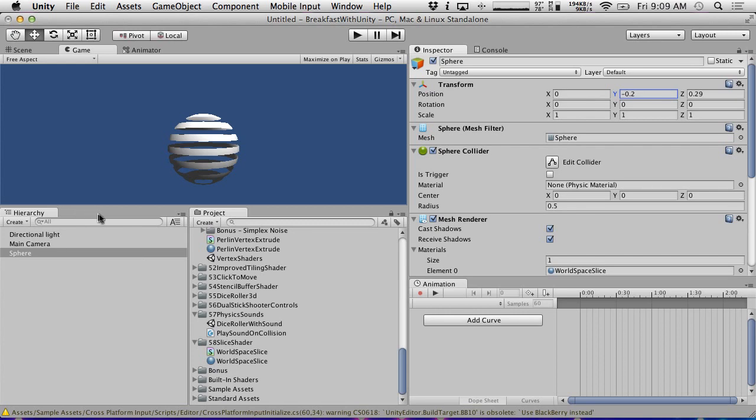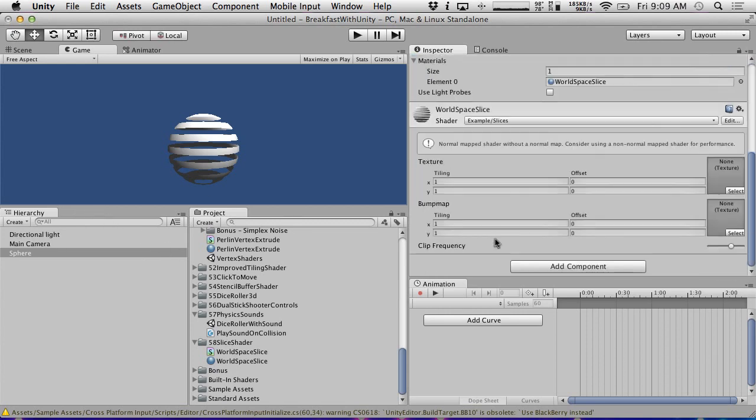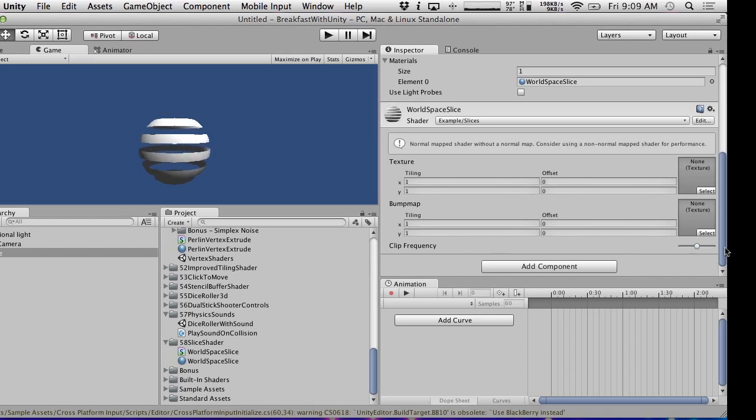Actually, I'm curious about something. If we set the clip frequency, can we set the clip offset? Probably not. I don't think any of these values would change that. No. So we might want to add a clip offset here too. Let's go ahead and do that really quick.